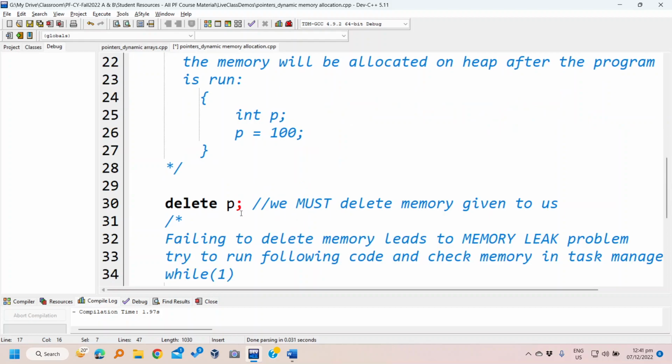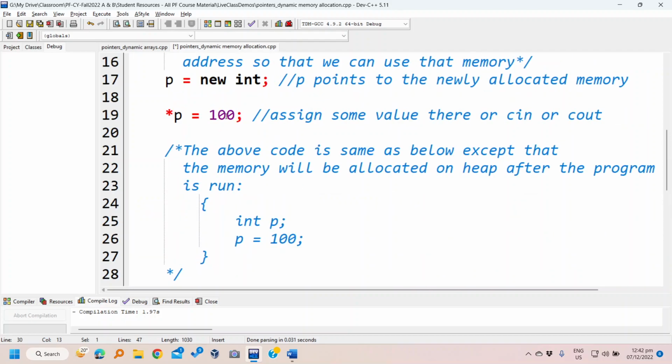So we must delete memory given to us by the operating system by using delete p. So what does that statement mean? It means that this is the reserved word delete. So we use delete p, which means that we want to deallocate the memory that is pointed to by p, because p was pointing to this one already, and so we can just say that okay, we want to delete it.